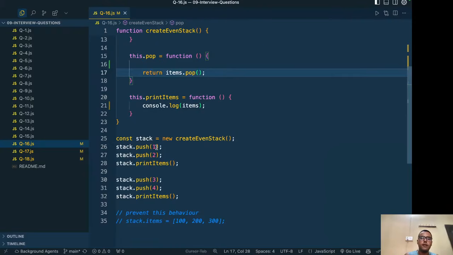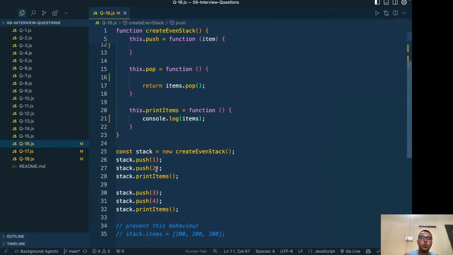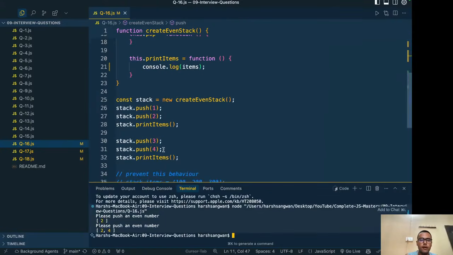So this is the thing. We are pushing one, that will not be pushed. It will trigger this line, please push an even number. If we push two, that will get added in the stack, and if we want to print the items, then it will only log two, and it will push the 4 element, and it will print that items array.